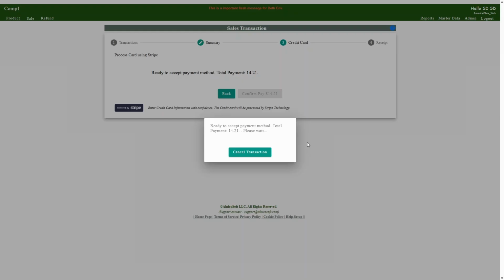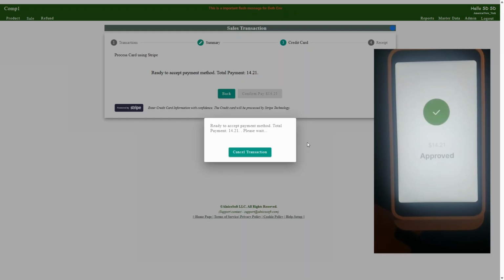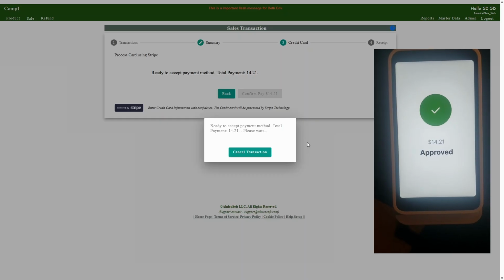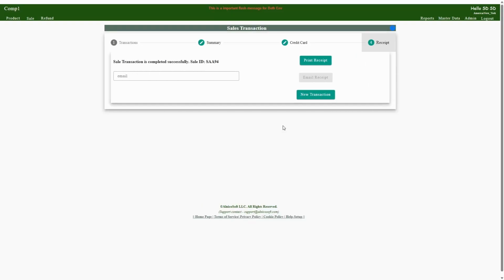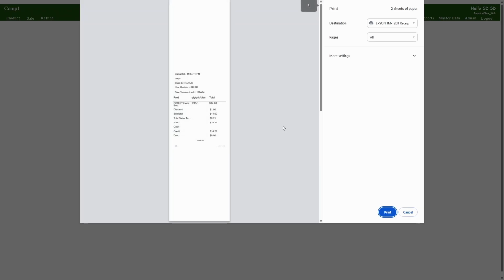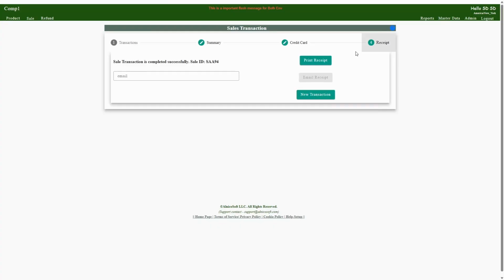Once the payment is approved, the card reader will display a success message. Simultaneously, AlnicoSoft will show an authorization page for the salesperson. Click Confirm Pay to finalize the transaction. Immediately, the system will display the sales receipt. You can print it, cancel it. You can also send it directly to your customer via email. You can even print a duplicate receipt if needed by clicking on the Print button.